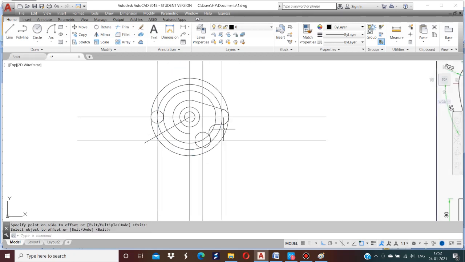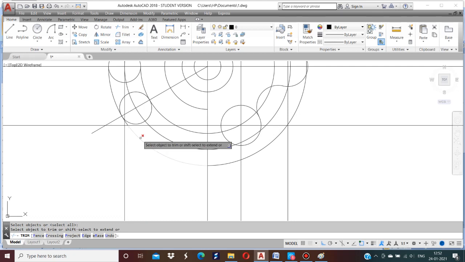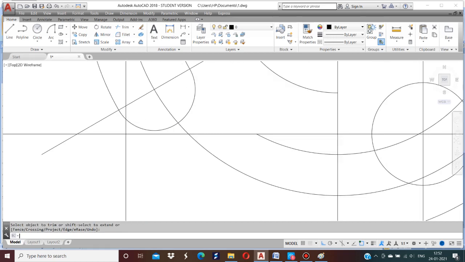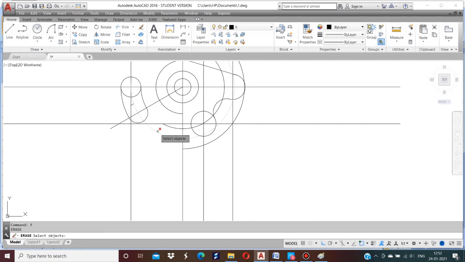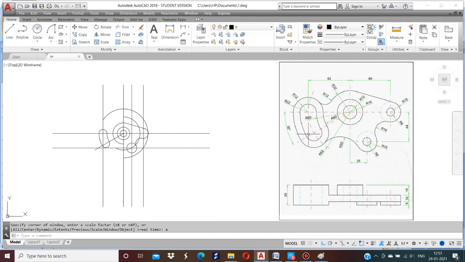Okay. Now trim this circle. Trim the circle above. Okay. So here you have to draw, and at the bottom also you have to draw, a circle of radius 12. Then trim this circle. And trim the circle. Okay. Now erase this bigger one. Here also erase this. Now again trim this. Okay. Zoom extents all. Now we have finished this slot.